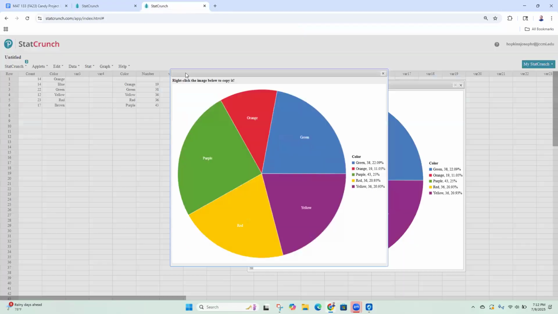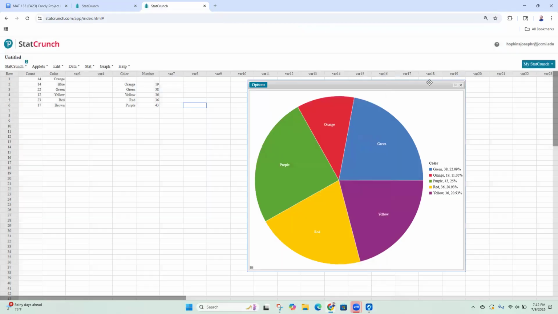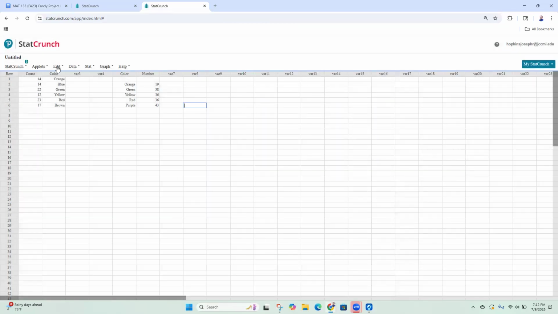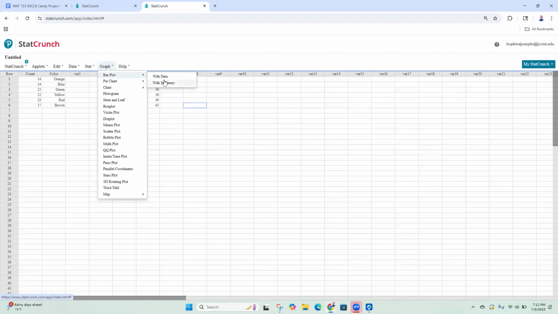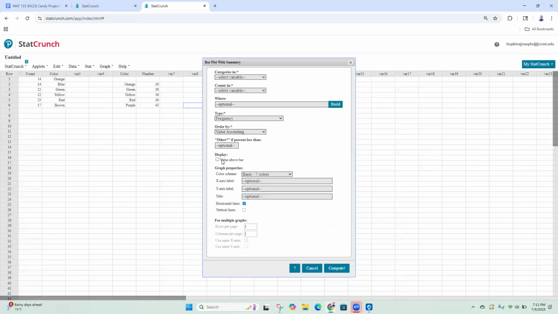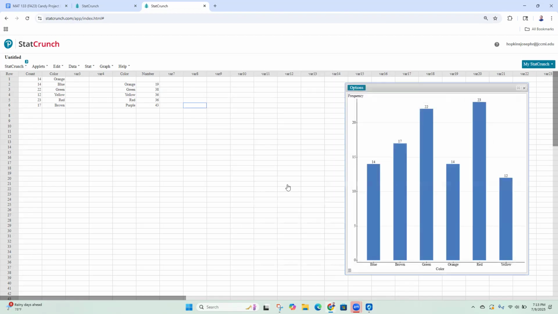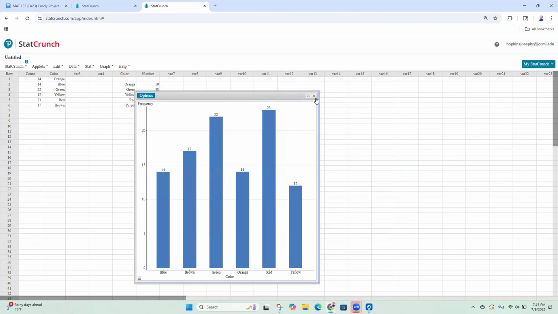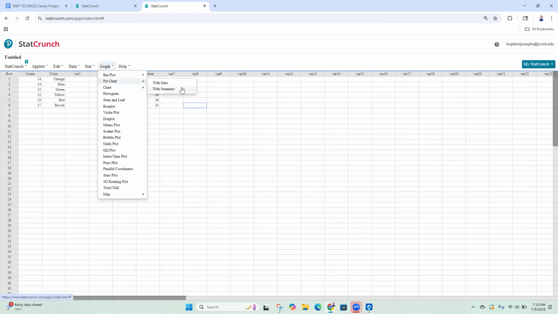How do you display the number above the bar? So coming back over here, there was an option that we needed. If I go to Graph, Bar Plot with Summary, there's a check box right here for value above bar. So we'll click that. This one is color and count, okay? So if we wanted our colors to actually not suck, we could have used this instead for our pie chart. So that's the bar chart right there. But what I was trying to say is pie chart with summary.